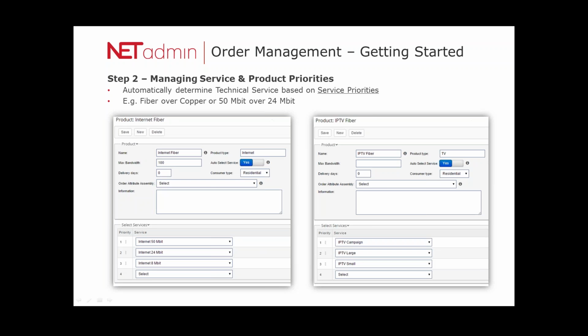So again, if we look at the left image, you can also see that in the top part, it's a flag where you set auto select service, yes or no. So the way it works is that if you select this to yes, then NETadmin order management will automatically determine the technical service depending on what is possible at the specific address and based on the priorities that you have selected below.